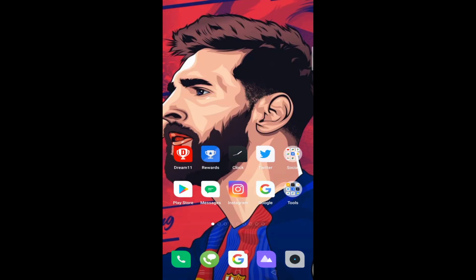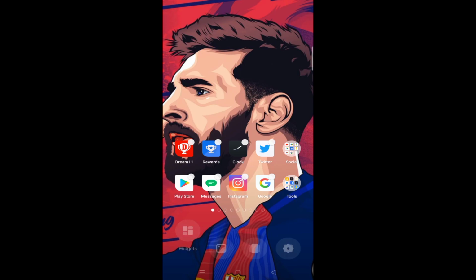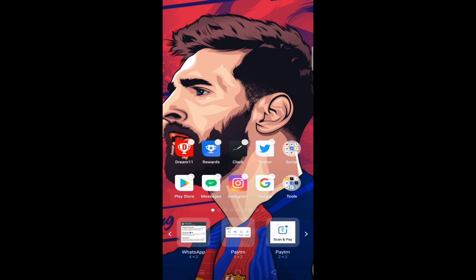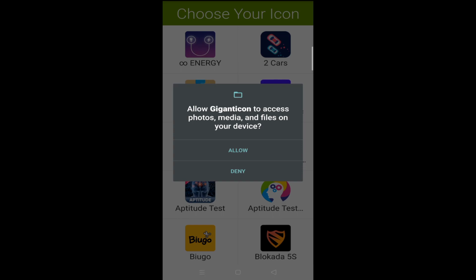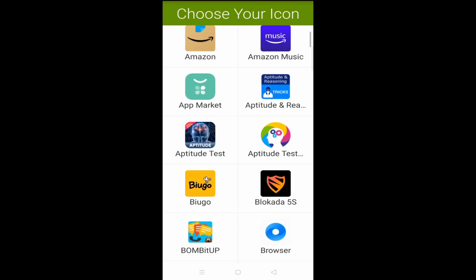Hold your screen for a second. Just click on widgets. Search for giant icons in it. Click on it, move it, or you can simply click. Select your favorite icon. Give some permissions if it asks.